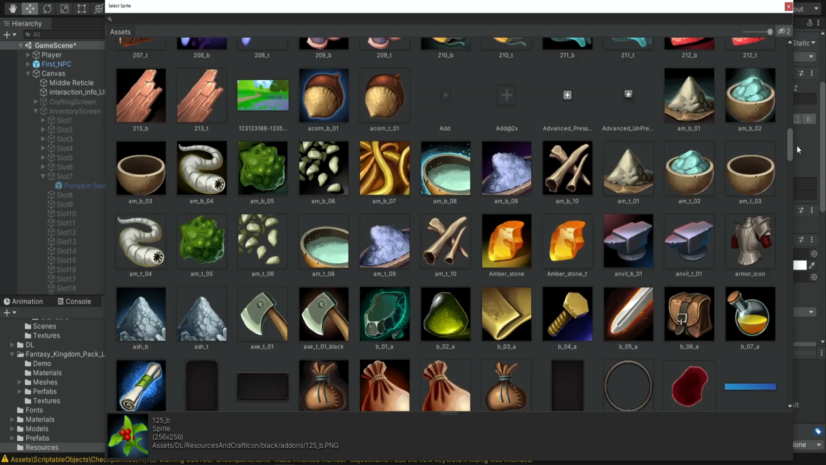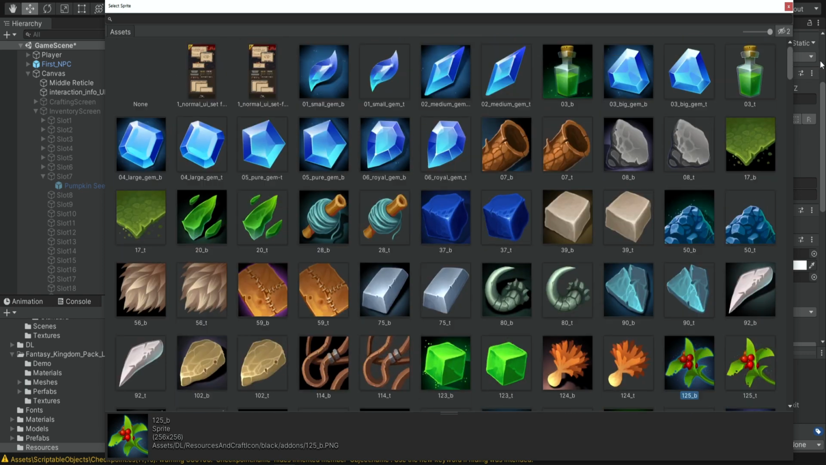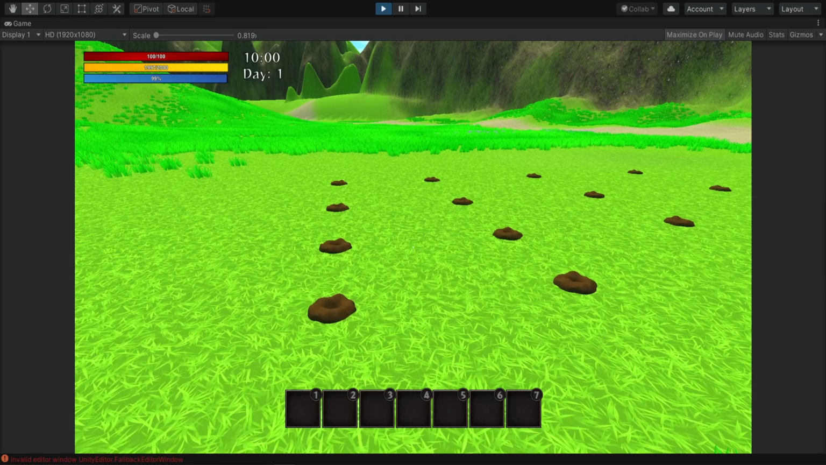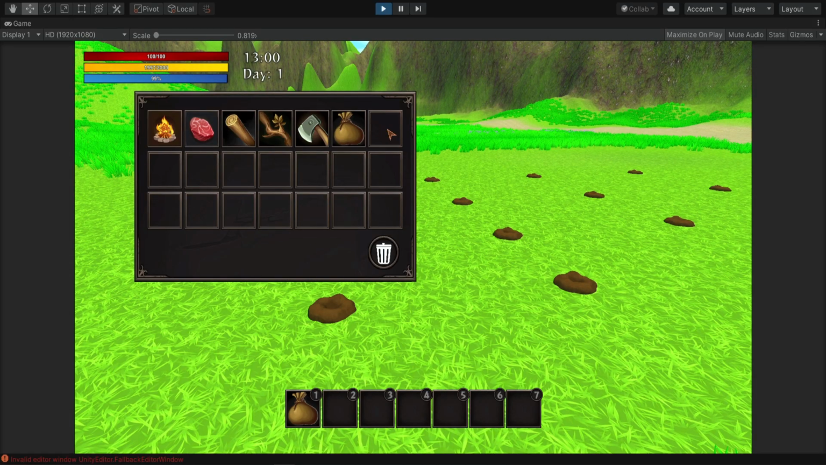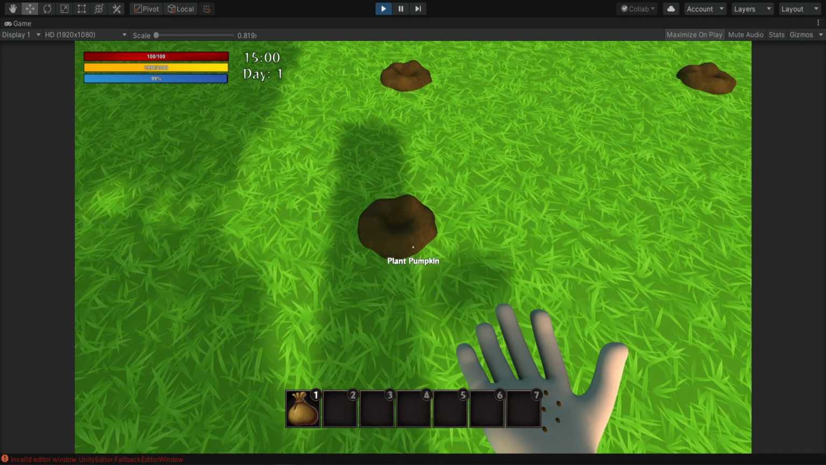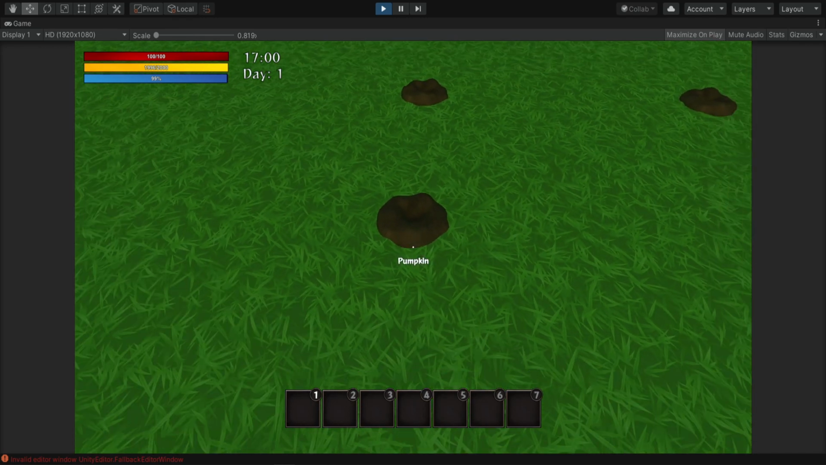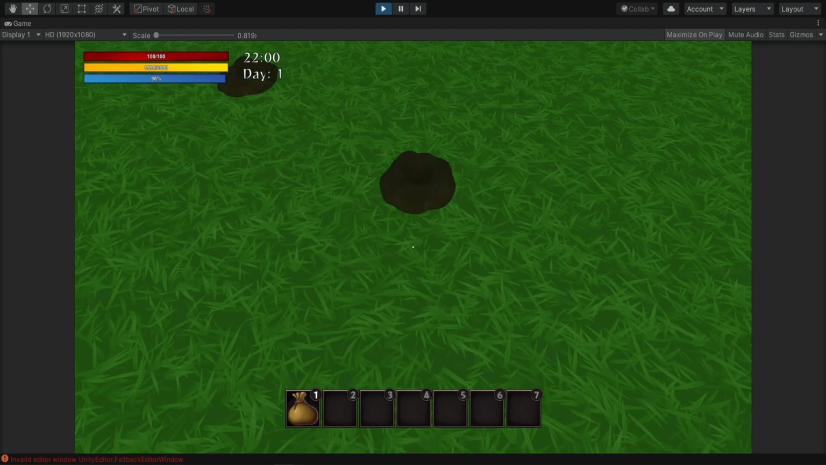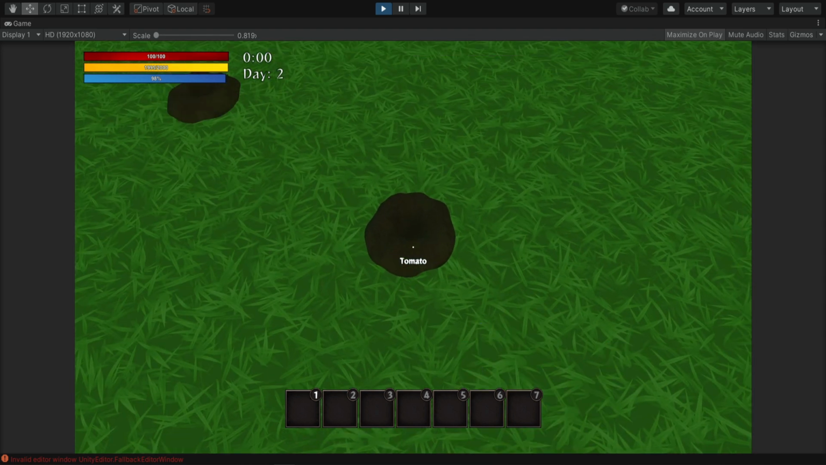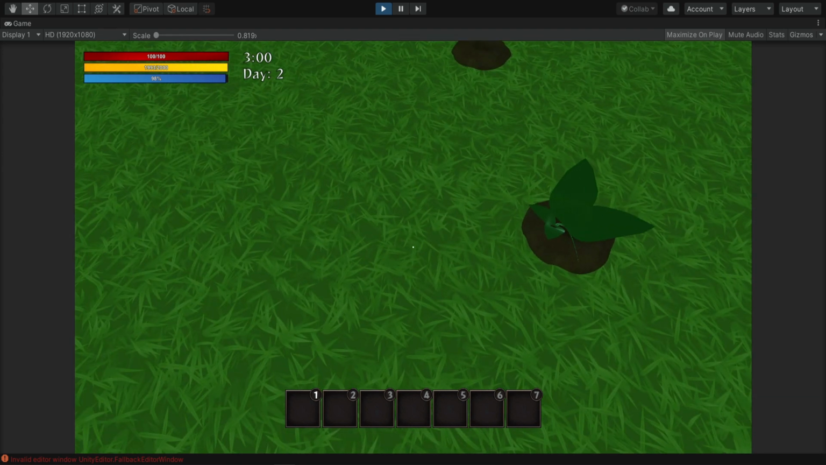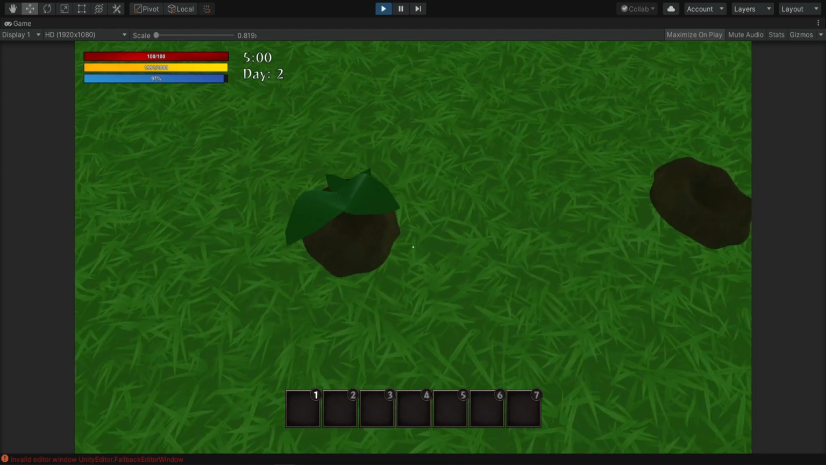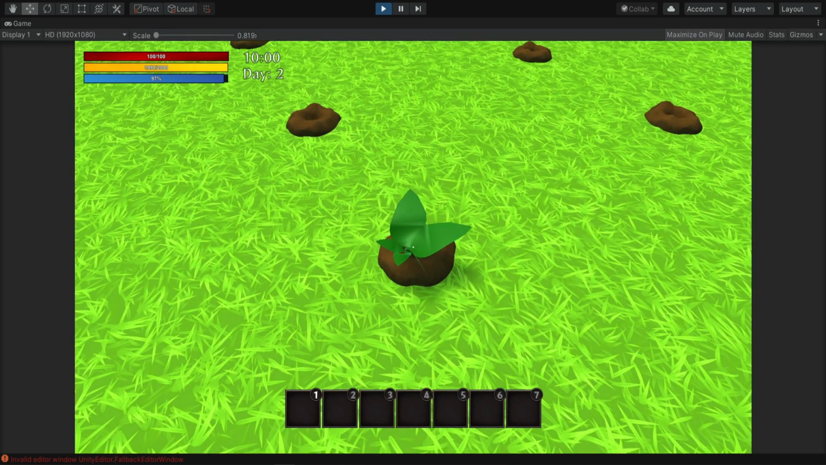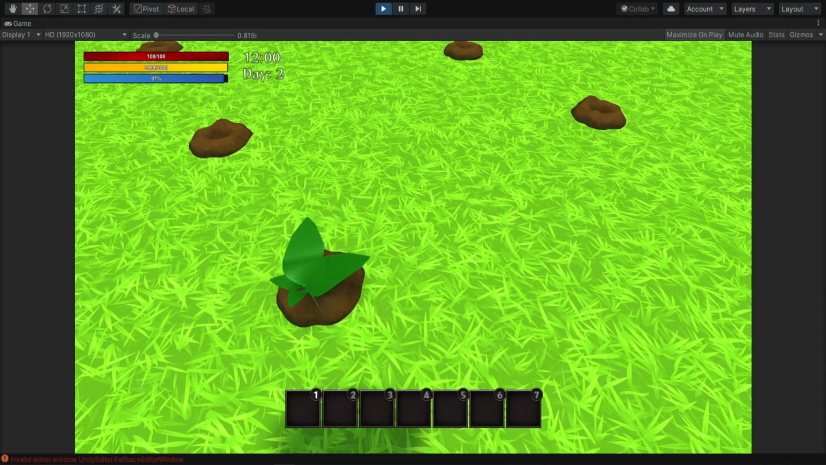Let's say this thing over here. So now we're going to select the pumpkin seed and we're going to plant it. And now we need to wait. At this time, we can also plant the tomato seed over here. Now we wait. So we can see that we got this youngling pumpkin plant. And if we wait one more day, it's going to become into a full pumpkin.